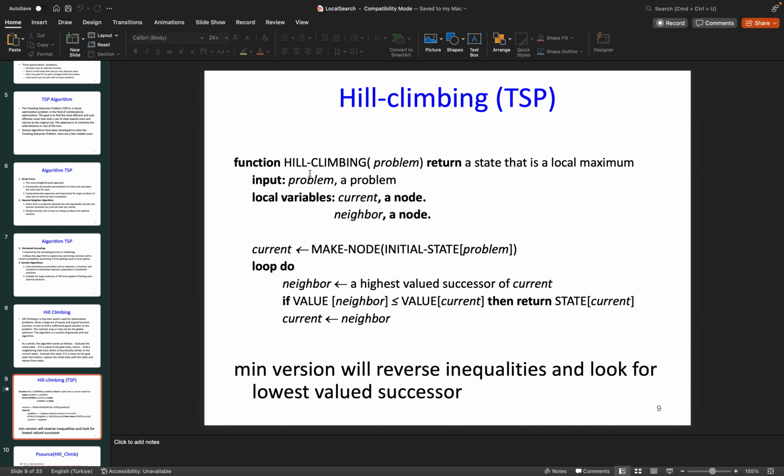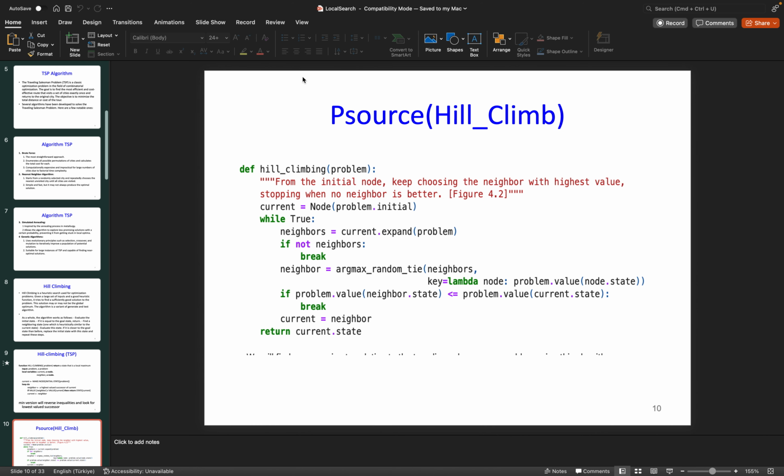In this slide we are showing the pseudocode of hill climbing with TSP. The local variables are the current node and the neighbor node, and it proceeds iteratively, as I said, like in hill climbing. This is the pseudocode source that we use, and the other source is related code from GitHub, which is AIMA Python. This is the source of it.